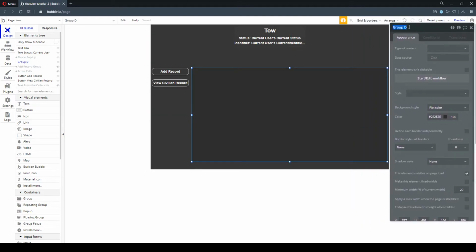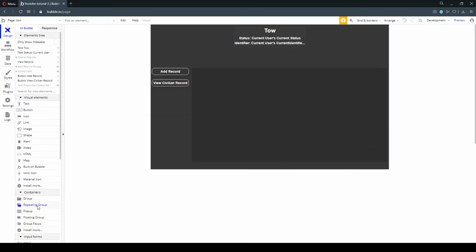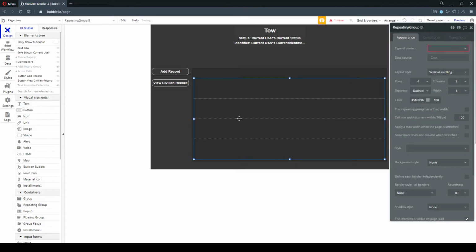And then last but not least, I messed that up. If you hear my keyboard, sorry. View record, just like that. And then I'm going to drag a repeating group down like this. Make sure you leave space at the top.